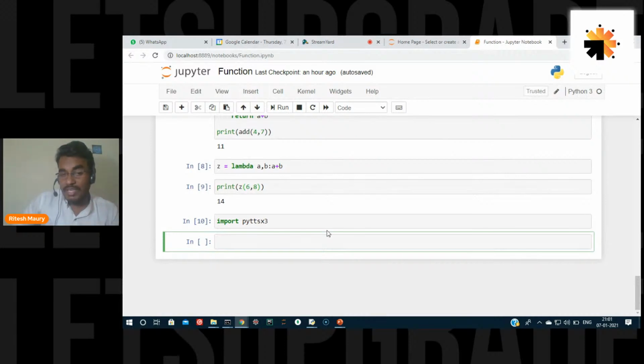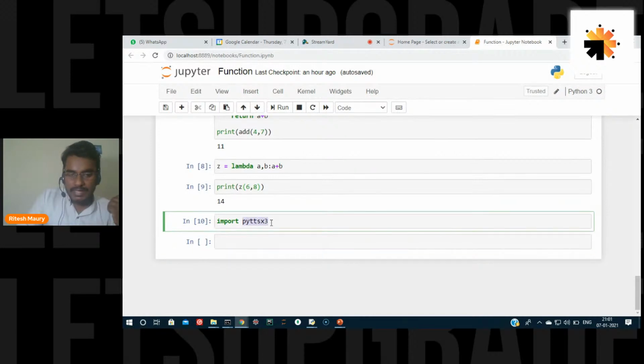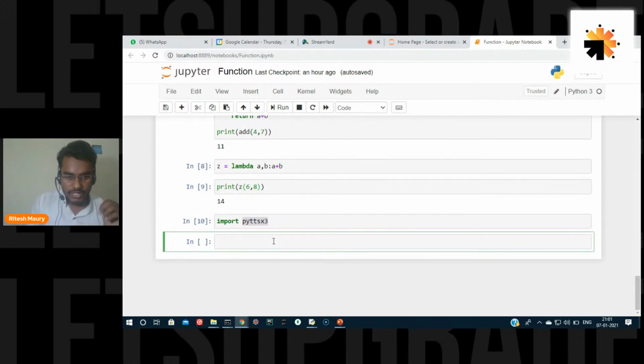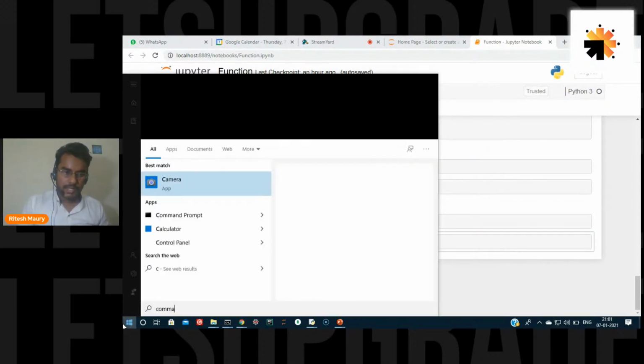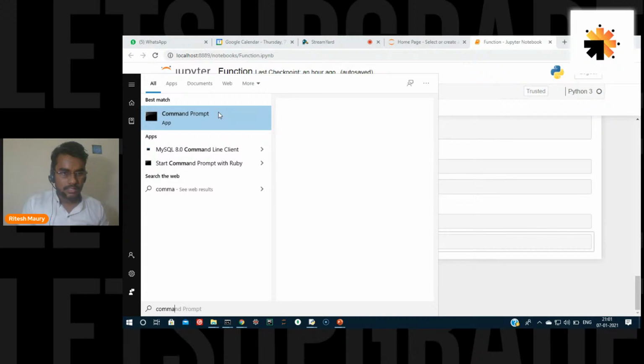How can we download it? We have to download it using the pip command. Just imagine that pyttsx is not available in my Python. How can we download it? We have three options. If you have already installed Jupyter notebook, just go to the command prompt and write.